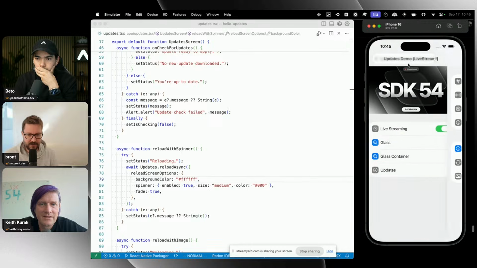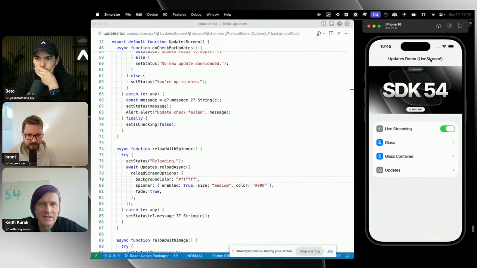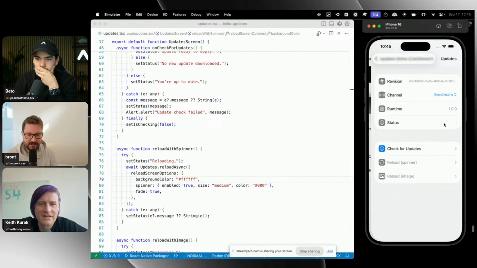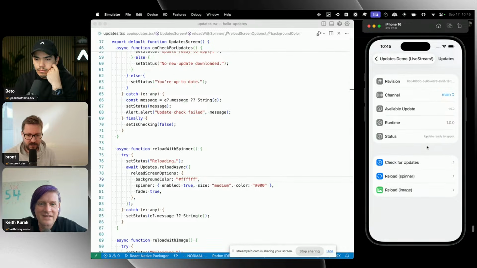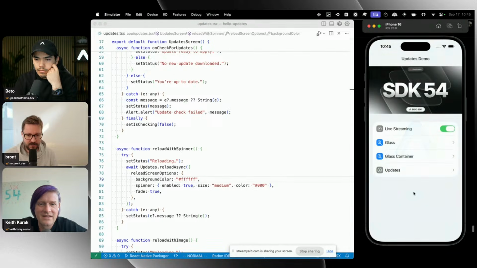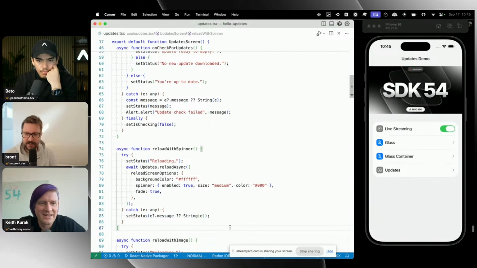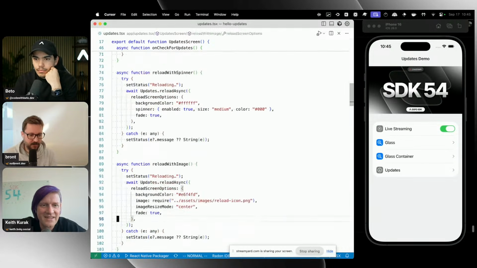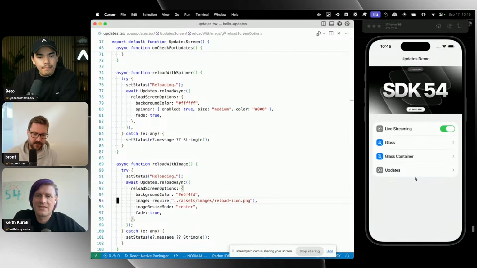So, just to verify the update applied, you can see we're on update demo live stream. And we could switch back to the main branch and reload with an image. And there we go. It looks like the splash screen again. Well, a slightly different splash screen. The way that works is we just specified an image that we want in the resize mode and made it fade and added a background color. So it just gives you a lot of ability to customize that experience.